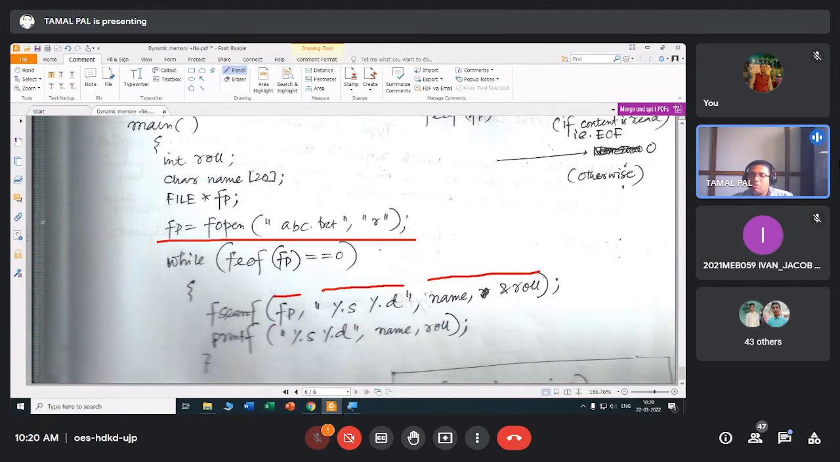Any problem to understand this instruction? No, sir. So it's simply taking the name and roll number from there, and then we are printing that on the terminal. We are displaying these things on the screen.